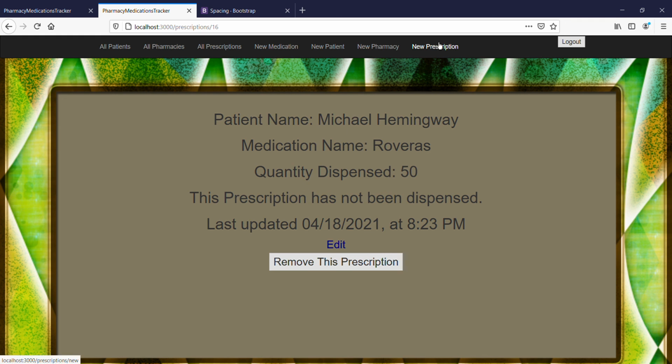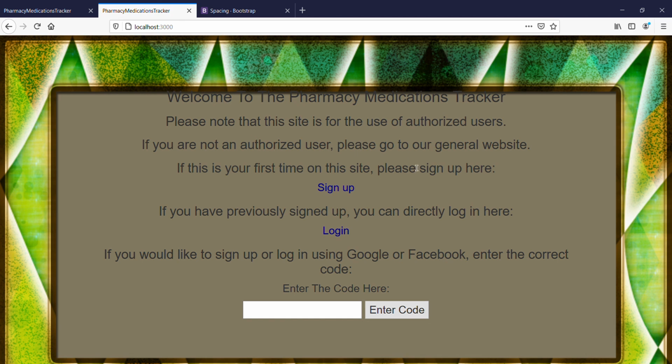And finally, at any point in time on the navigation bar, one can log out and go back to the front page. And that's the Pharmacy Medications Tracker site.